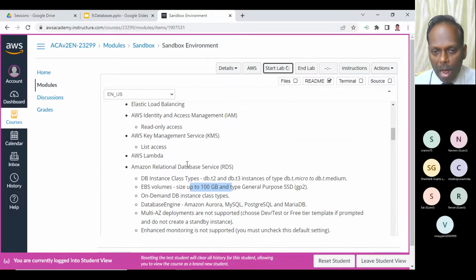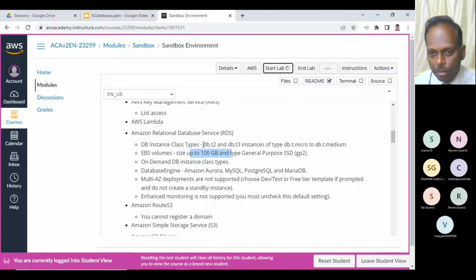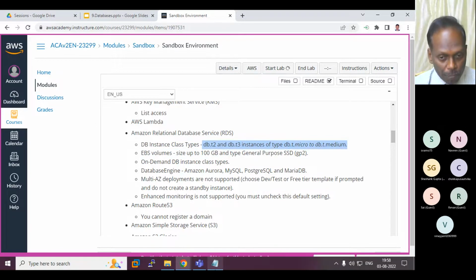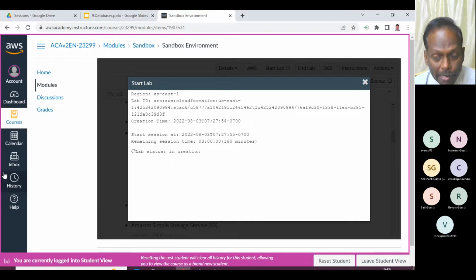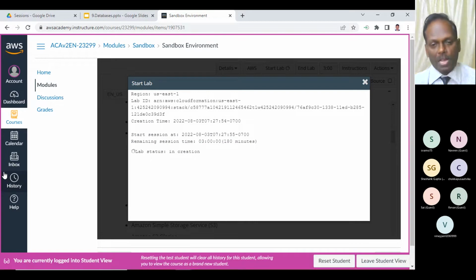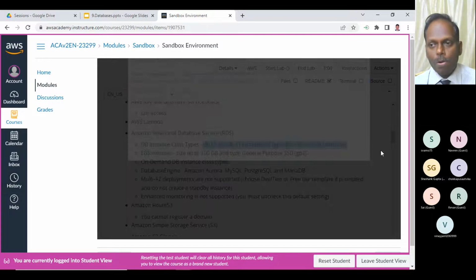Even in your RDS instance, here you are given T2 and T3 instances. Micro, medium, all these things you can use. But in free tier, you can use only T2 micro, nothing else. I tell you, only T2 micro.